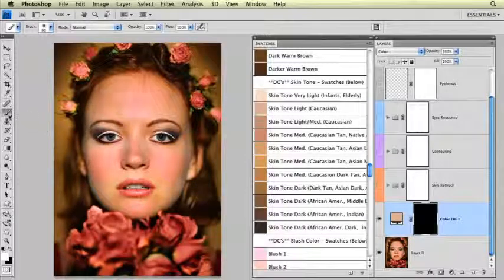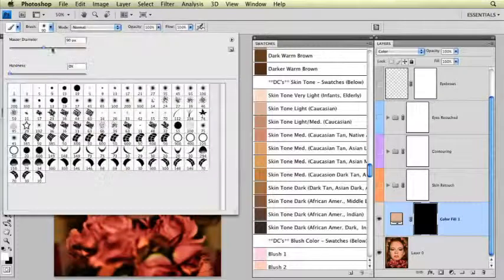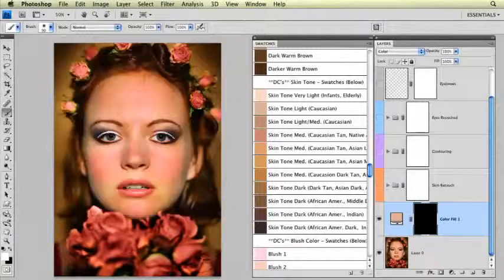mask, pick a nice soft round brush, perfect, and make sure that my foreground color is set to white down here. And all I need to do is to go in, and this is going to look very strong at first, but then I'll help it out by lowering the opacity of the layer. I'm going to go in and just paint over all of her skin.